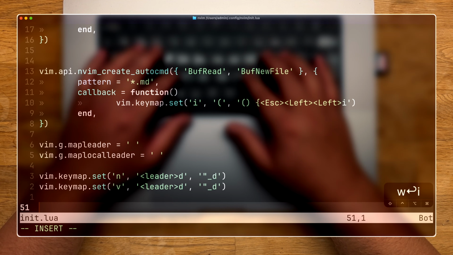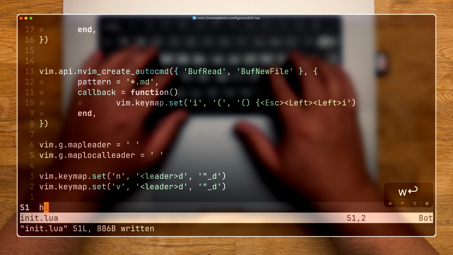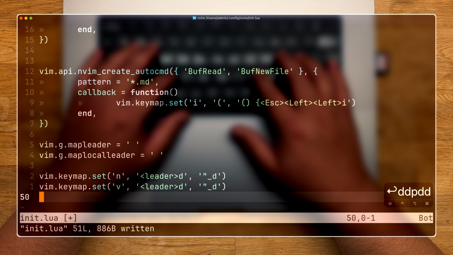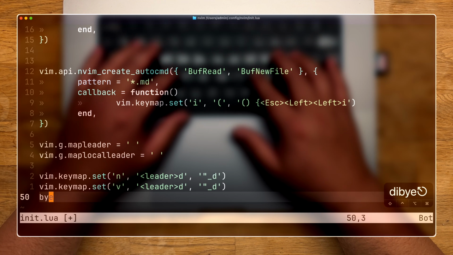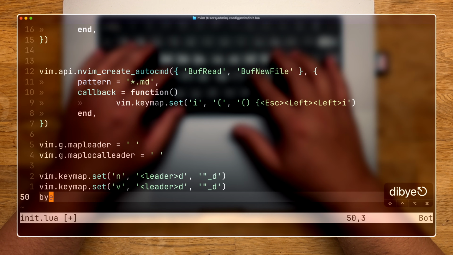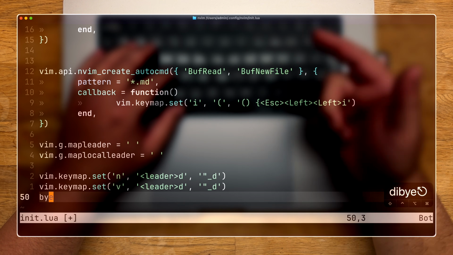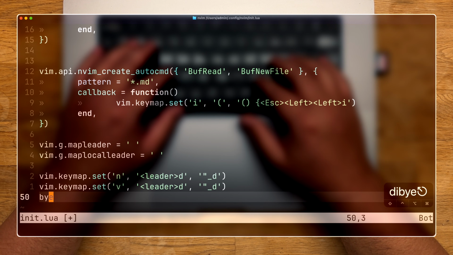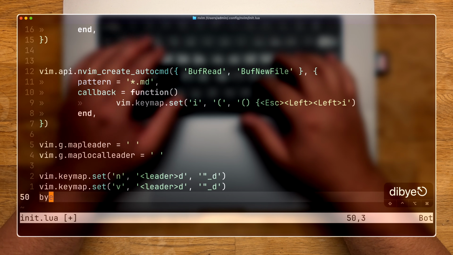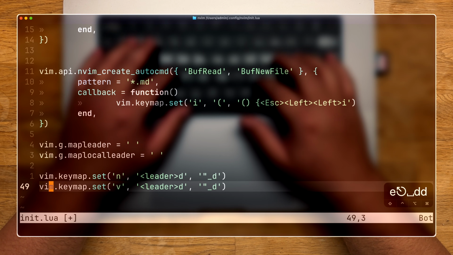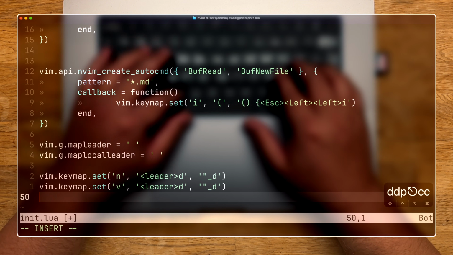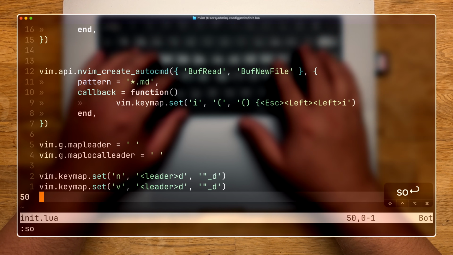So what does this mean? Let's say that I have hi, right? Deleted is still there. But what if I typed by, and I wanted to delete by, but I still wanted to keep hi in my clipboard? How do I do this? Well, we do leader delete, so we do space DD. And now if we paste, did we not source? I think we literally just didn't source.